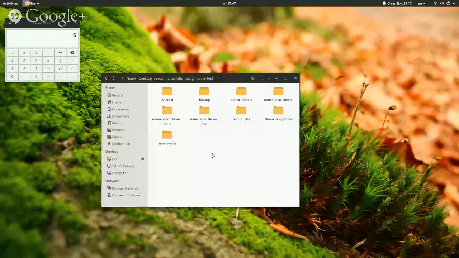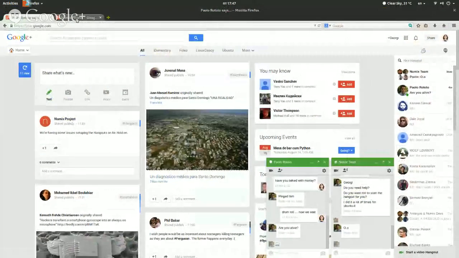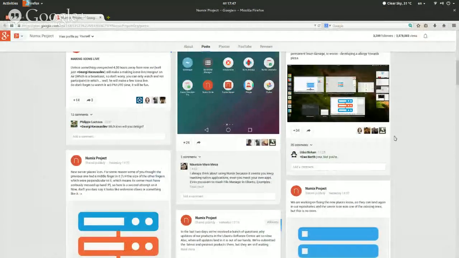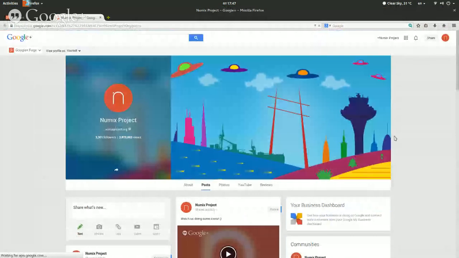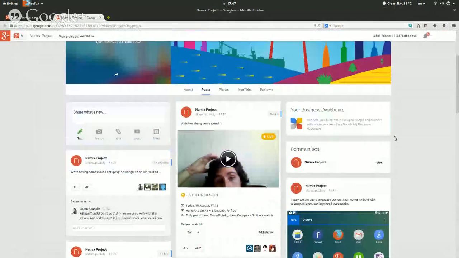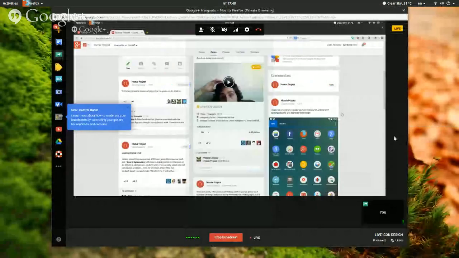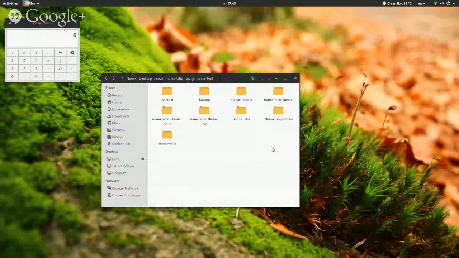Now this is my huge Numix folder. And as you can see, no, you can't see it until I've turned the screen share on. Yep, and now you should see it. Yeah, just let me type. Yeah, I should reload that page. Yeah, I can see myself. So it means it's actually working.